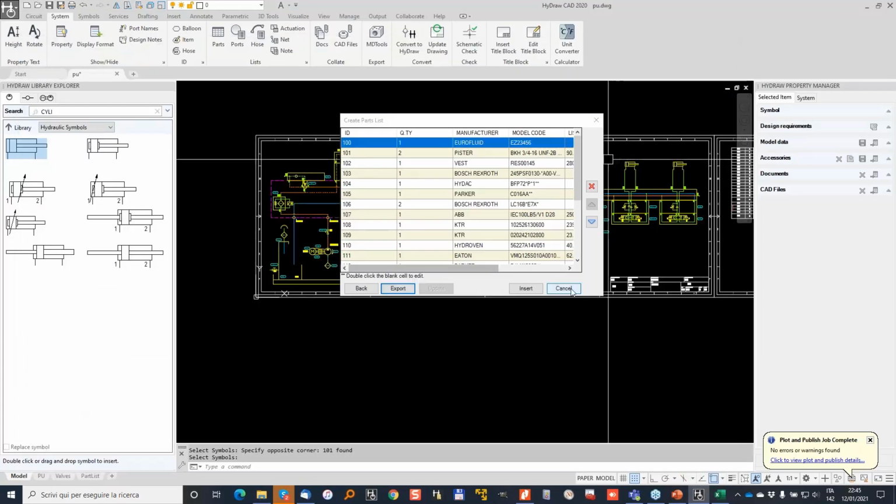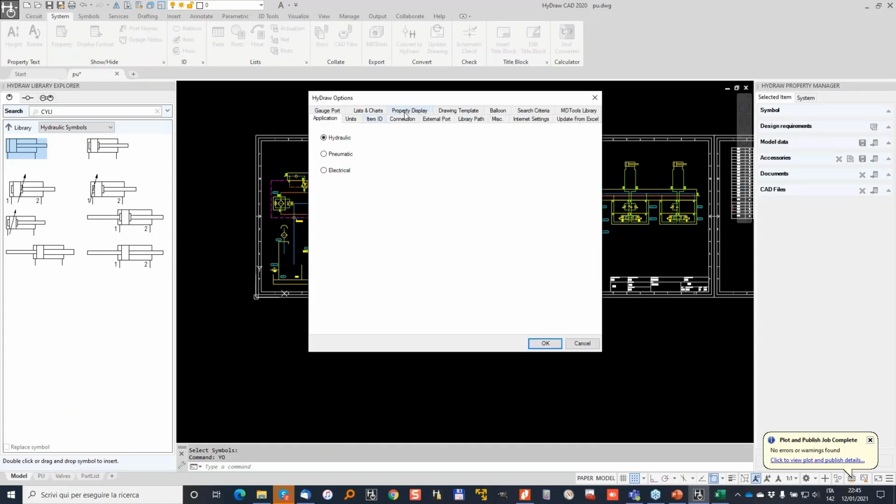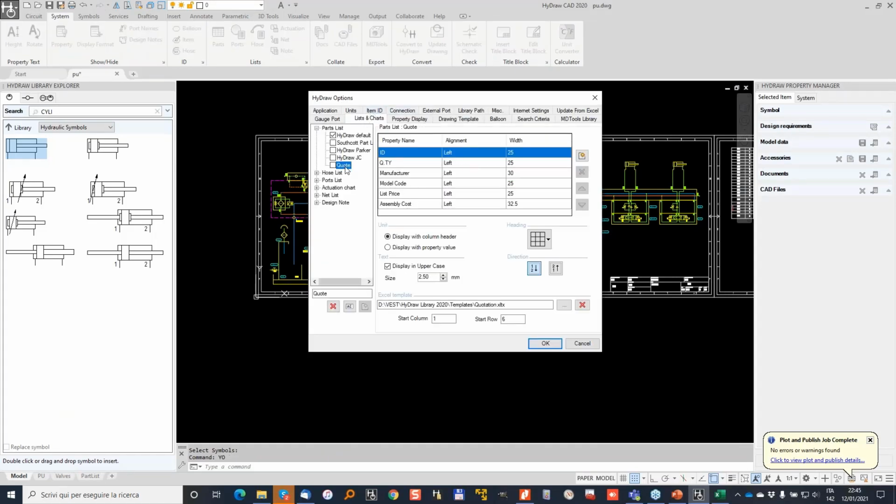This part list called the quote is always configured in the HyDraw options, YO. In List and Charts, we go to the quote, and we can see which attributes are defined for that part list. And as you can see down here, we have the template. And filling the template must start from column 1, row 6, because on top we have a logo and we have other information in our template.